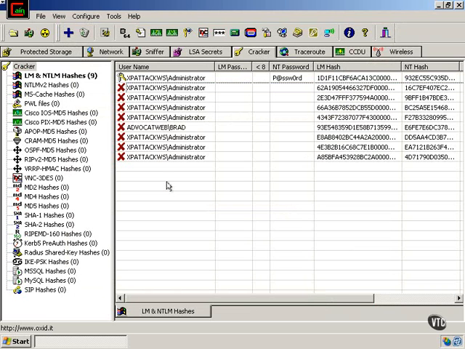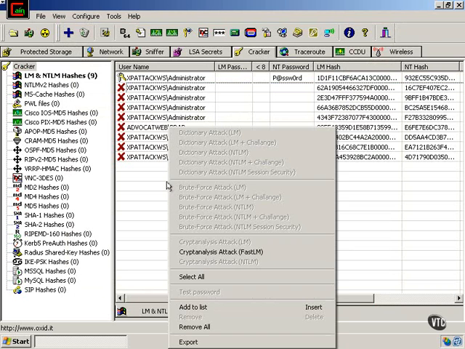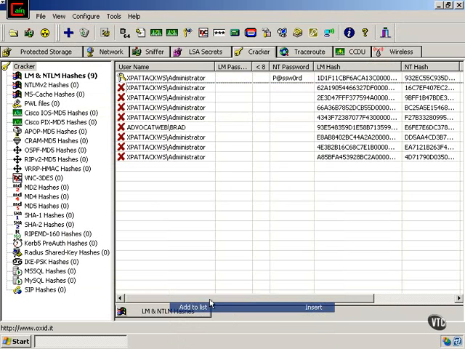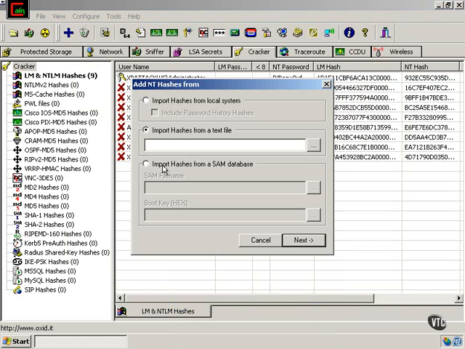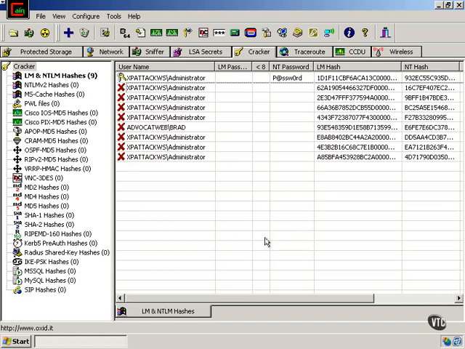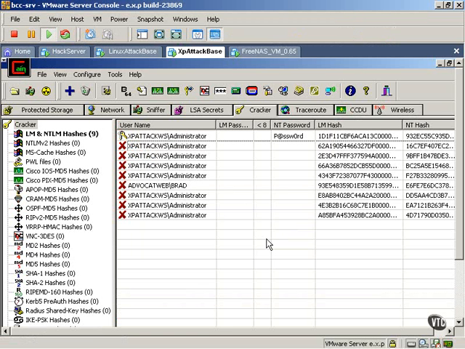This particular piece of software even allows me to explicitly add in hashes from text files or manually type those in, pull them from the SAM file, for example. So lots of options available to me. I don't necessarily have to be on the wire to sniff those out.